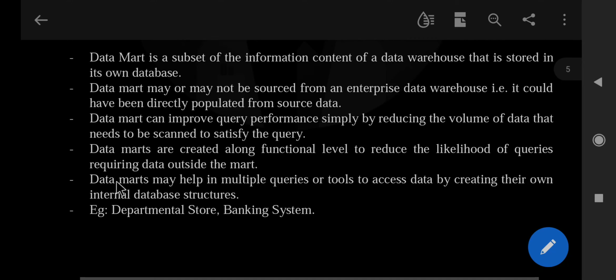And the next point is that data marts may help multiple queries or tools to access data by creating their own internal database structure. Creating its own internal database structure is also a feature of data marts, and it helps different queries or tools to access the data, right? For example, a department store or banking system.